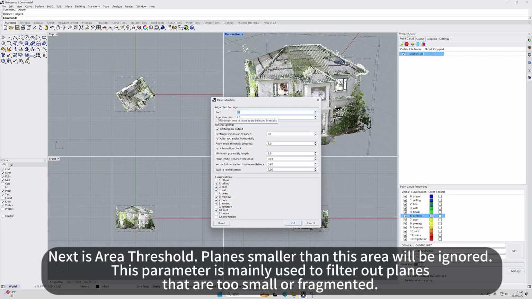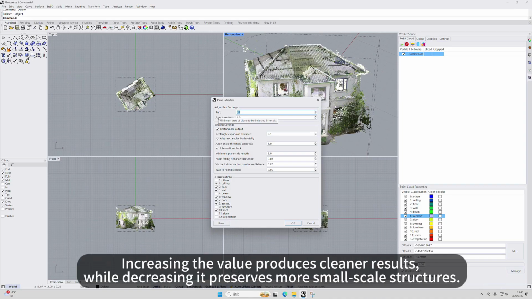Next is area threshold. Planes smaller than this area will be ignored. This parameter is mainly used to filter out planes that are too small or fragmented. Increasing the value produces cleaner results, while decreasing it preserves more small-scale structures.